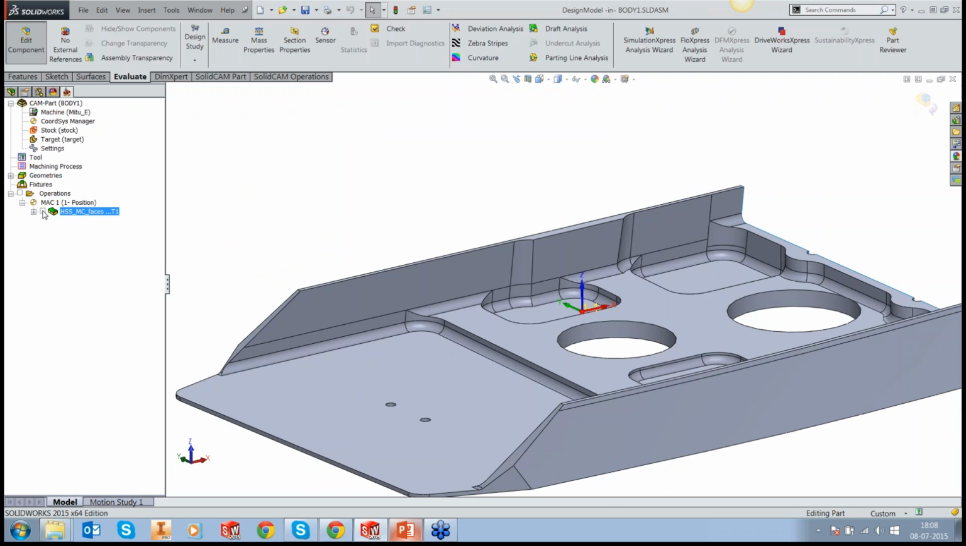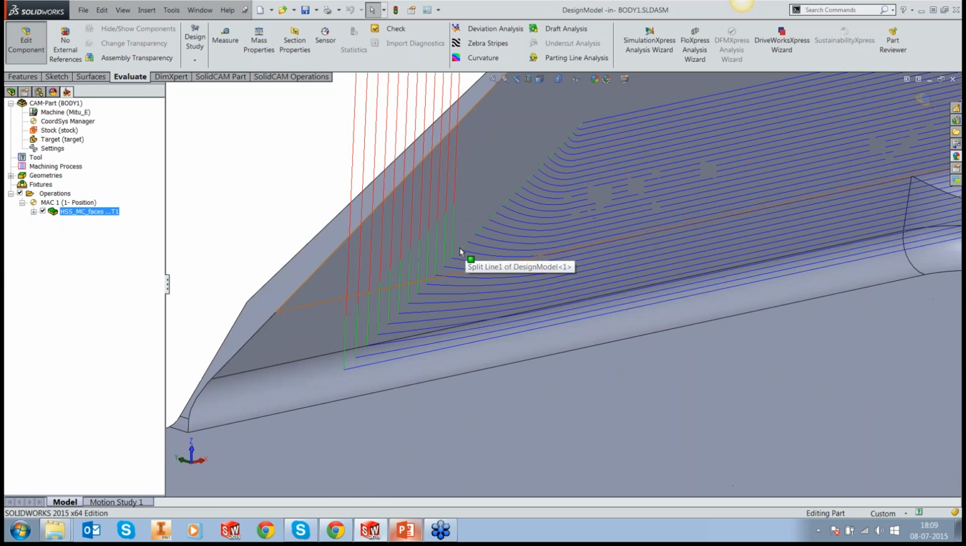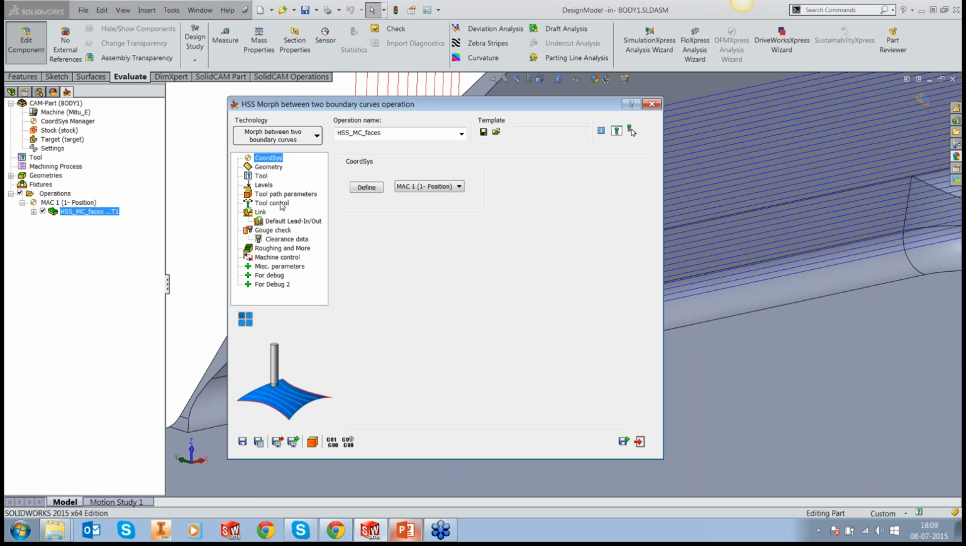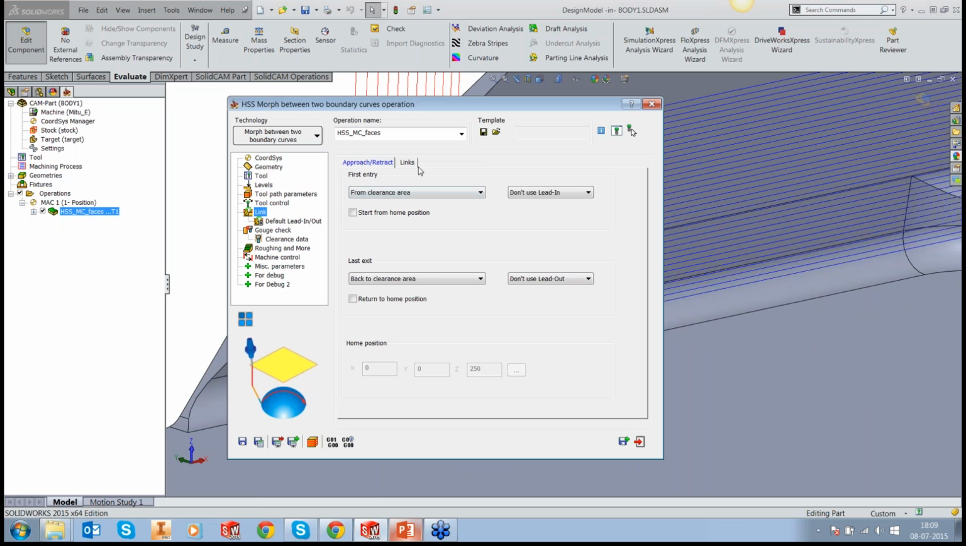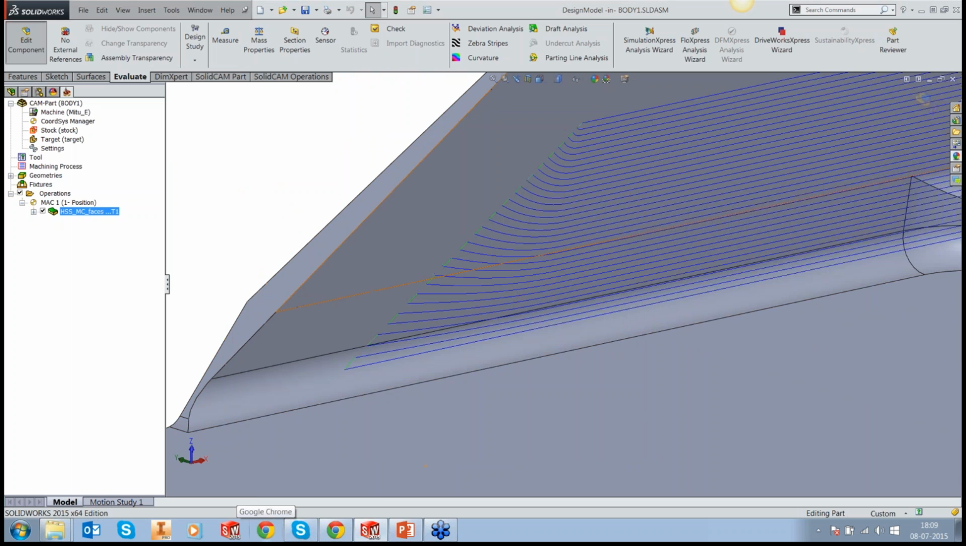Okay, that's done. So we have our toolpath. We have some retracts. Now these retracts, okay, are basically retracts that are connecting from one toolpath to the other. So this can be easily controlled inside our link page. So let's go to link and increase this value, let's say to 500%, and calculate again. Okay, that's done.